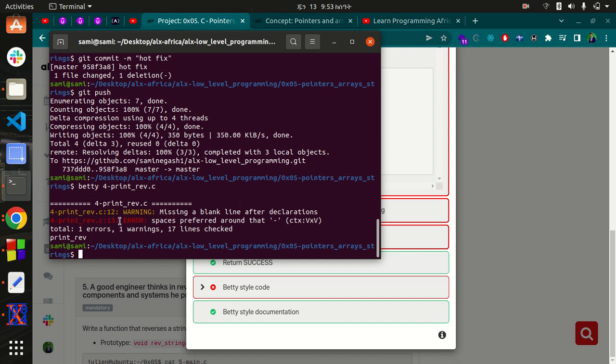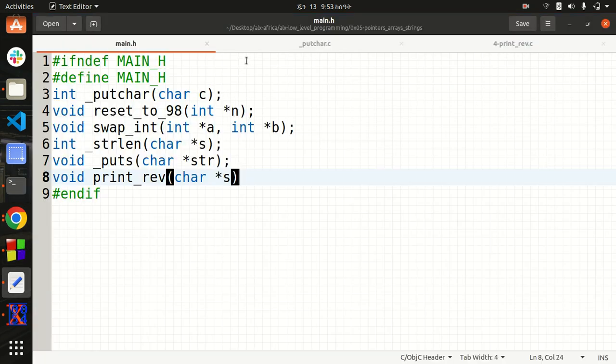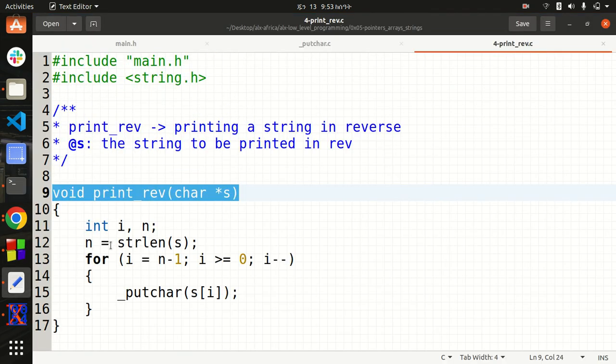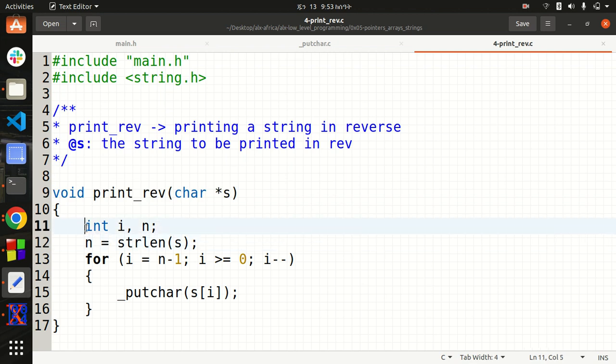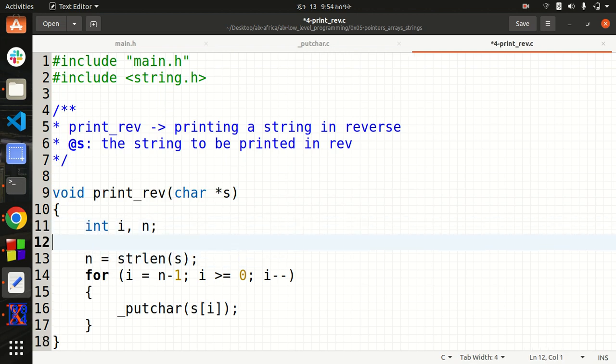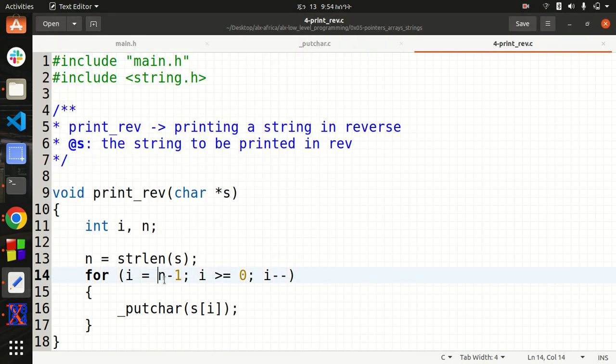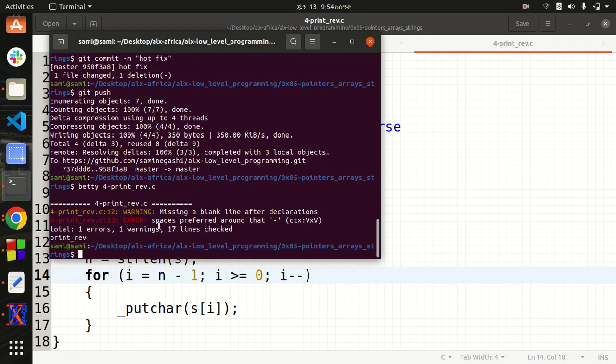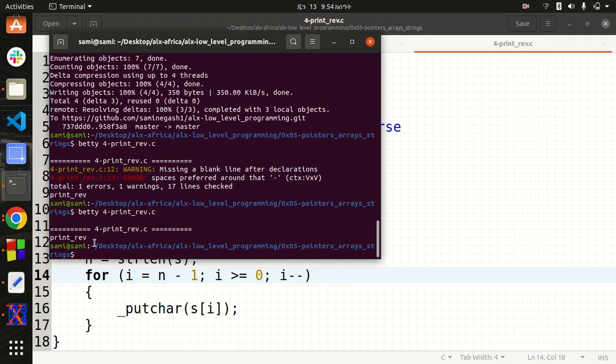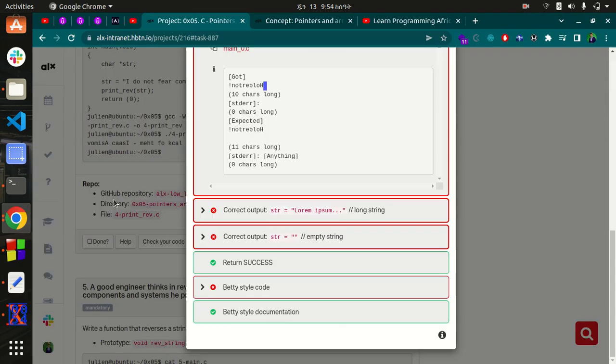Okay, C12 is here. Here it should be like this. Okay, what is the other thing? Space preferred around this thing. Okay, I think here it is saying here, so I'm going to do that for it. What is the other warning? It is that, so I'm going to save this and I'm going to push on it. It is good. So what is the other part?